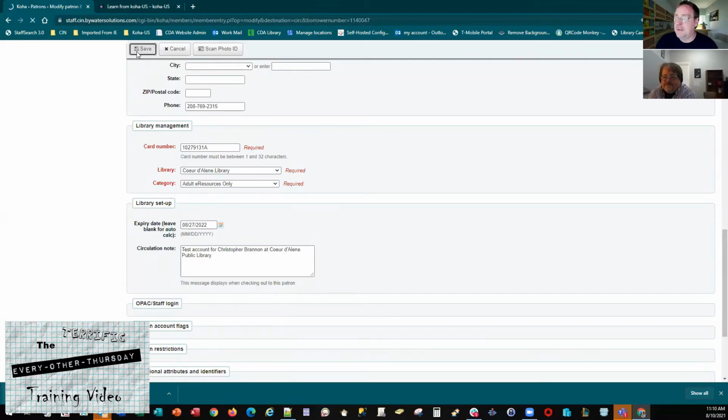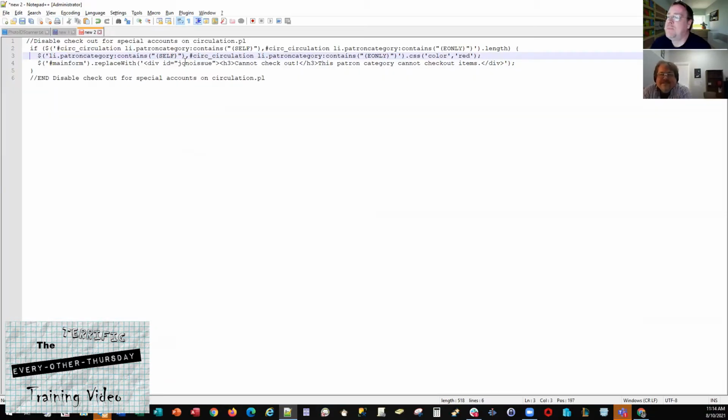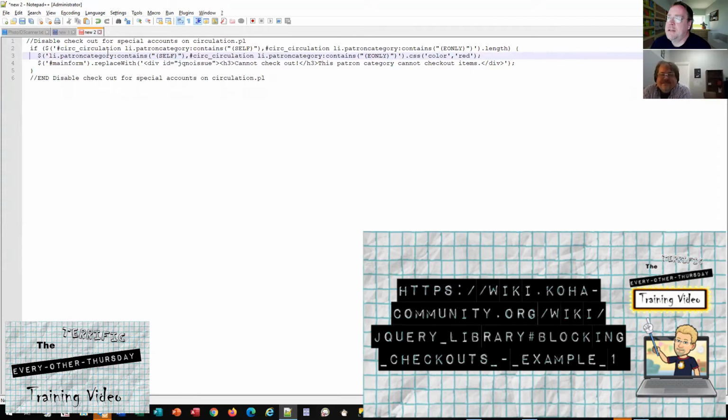Let's save that. And when I do, this message pops up in place of that barcode field saying that they cannot check out. This patron category cannot check out items. So it blocks it altogether. Right. So basically we're disabling checkout for special accounts. This is purely just disable.